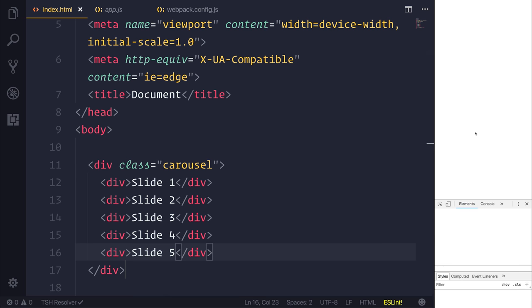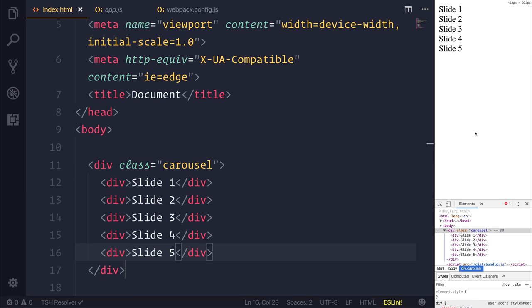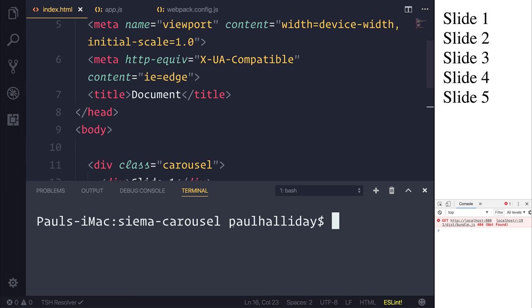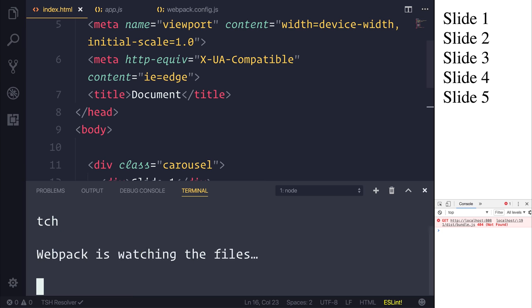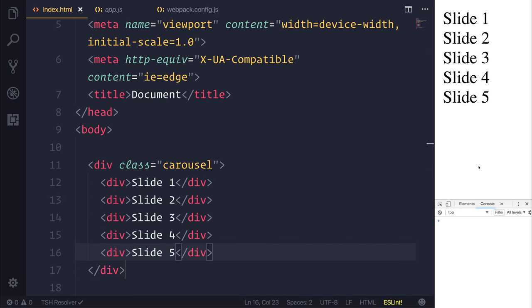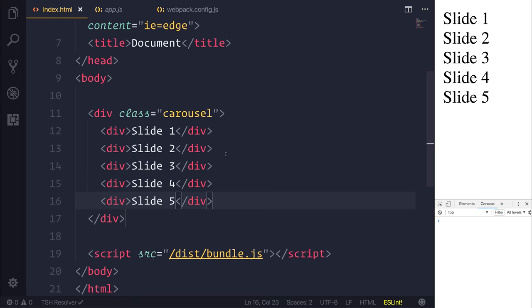If we save our file, we have nothing too interesting. We also currently have an error inside of our console saying that we can't find the bundle.js file. That'll be fixed in a moment because we're going to open up our terminal and run webpack --watch. As you can see, this takes our app.js and we then get a bundle.js file. When we refresh our page, we no longer have that error. But at this point in time, we also don't have a carousel. So how do we fix that?